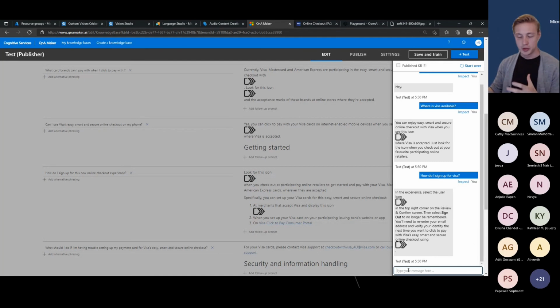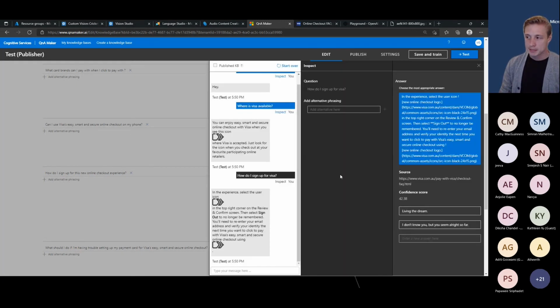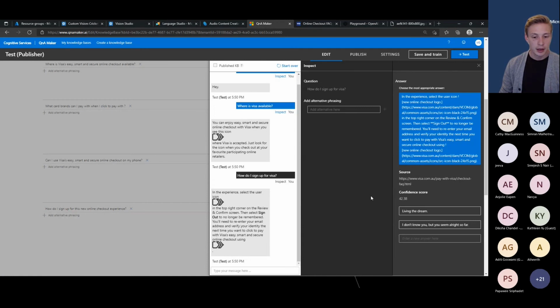Now, I'm not sure if this is accurate or not, but let's pretend that it didn't give us the right answer. Let's say, actually, no, bot, you didn't pick the right piece of information. We can go in and inspect, and we can see what other answers it was considering. So in this case, we can either provide alternative phrasings for the question. So if the bot sees this question again, it can liken it to other phrases. So how do I sign up? Or I can say, like, where do I sign up?